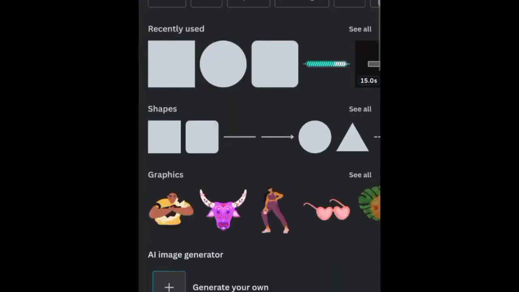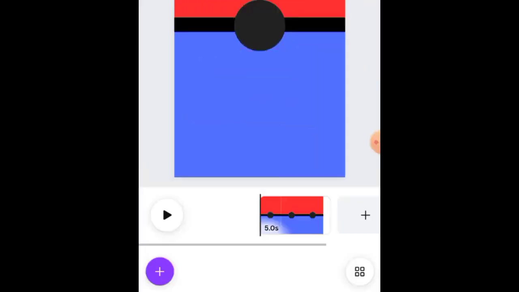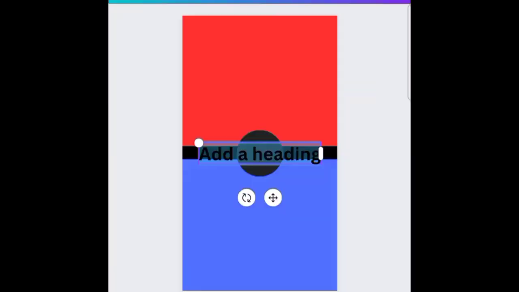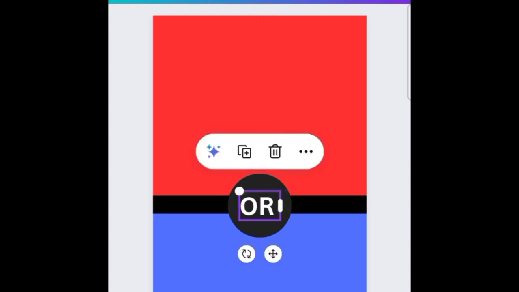Create a circle shape and position it in the middle of the screen. Go to the Add button and add text on the circle. Include the word "or" and adjust its size to fit neatly inside the circle.